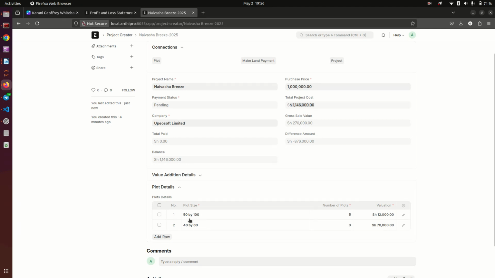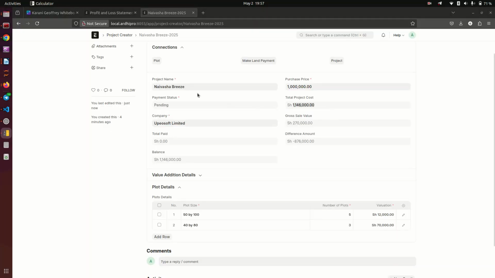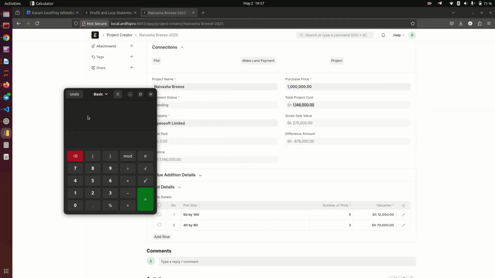Now here, the system forces you to enter values here that make sense because it's going to use them to know each 50 by 100. For example, you have 5, but what is the value of 1 50 by 100? Okay, now what I normally do is this. I normally take this. Let me pull up a calculator, guys, so that I can show you. It has pulled up in a different screen. I bring it here. So I normally take this 1146 and add 000, and then I just divide by 8. So I just want to see what is the average cost of one plot because there are 8 plots, 5 and 3. Okay, so this is 143,000.